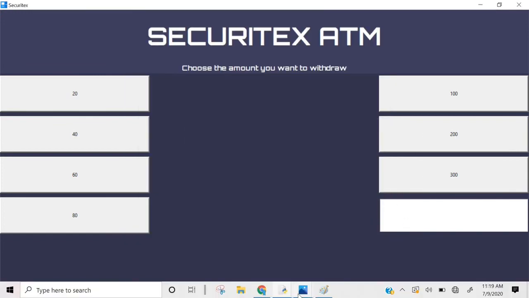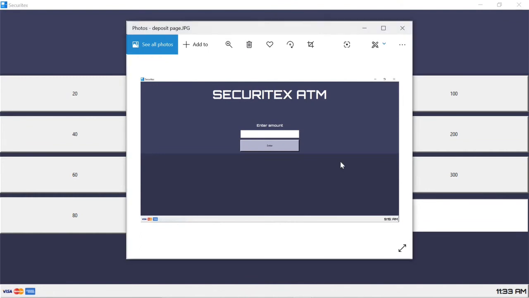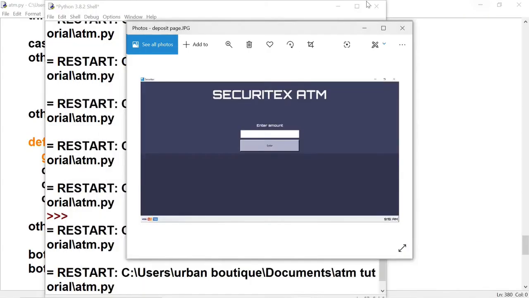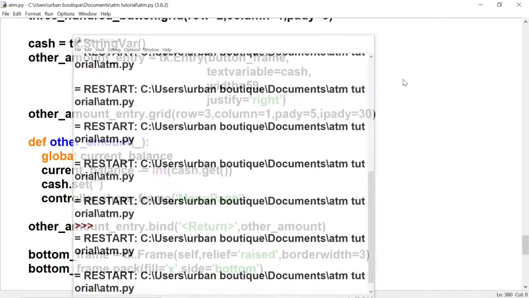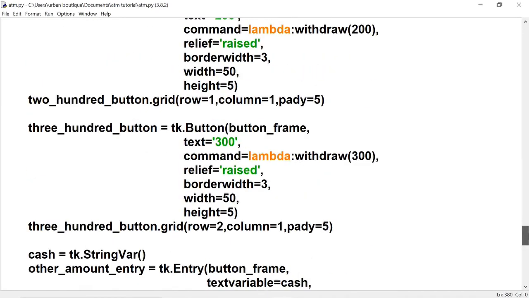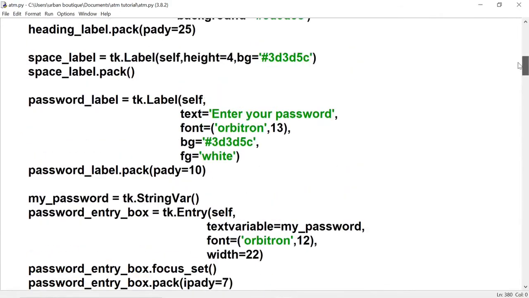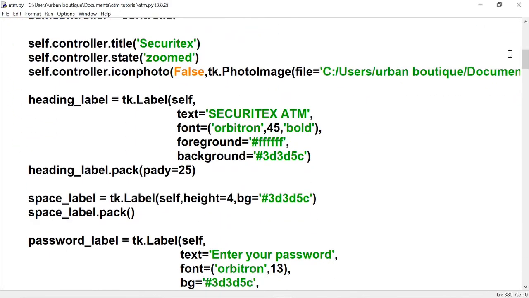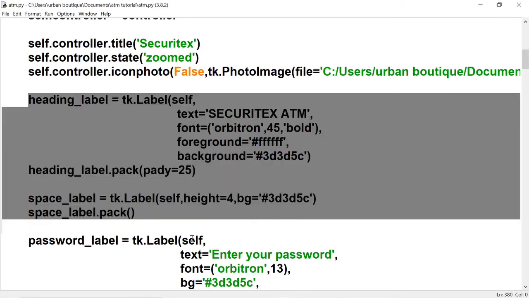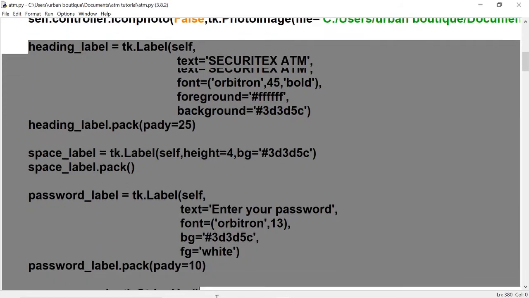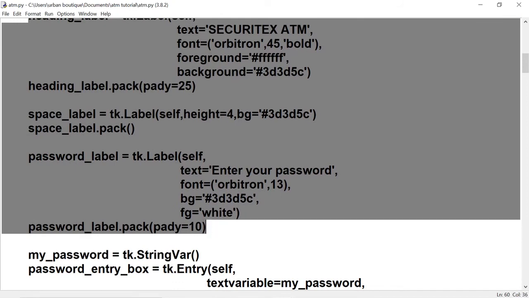All right, let's work on the deposit page. If you notice, this page looks very similar to the start page. So we're just going to go over to the start page and copy this heading label and enter your password label from the start page, and we're going to change the text to enter amount. We're also going to copy and paste this bottom frame. Let's go do that. So we're going to go over to the start page, and we're going to copy from where it says heading label all the way to where it says password label pack here. So Control C that.